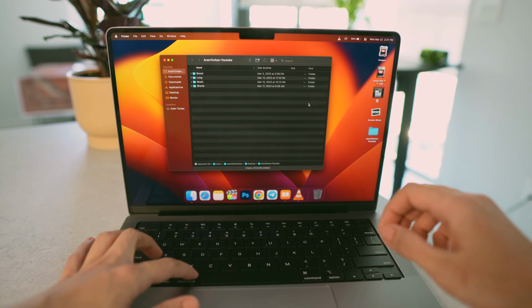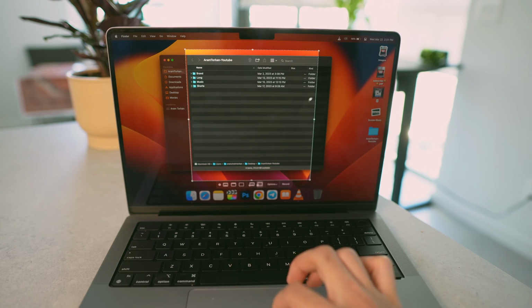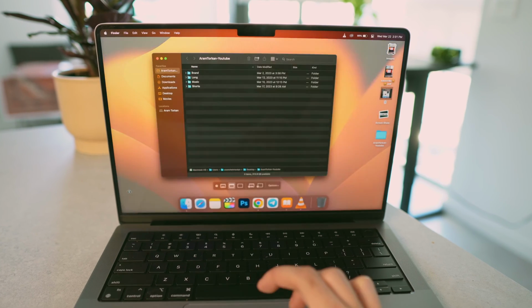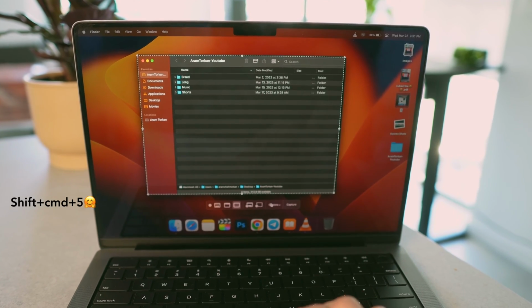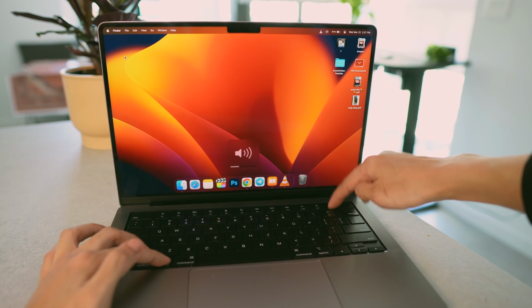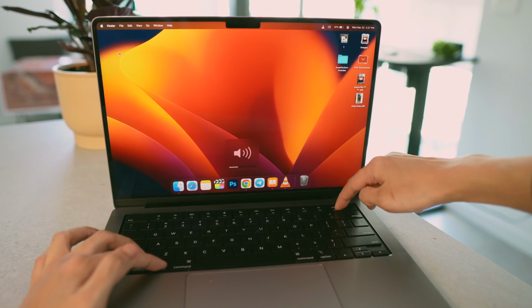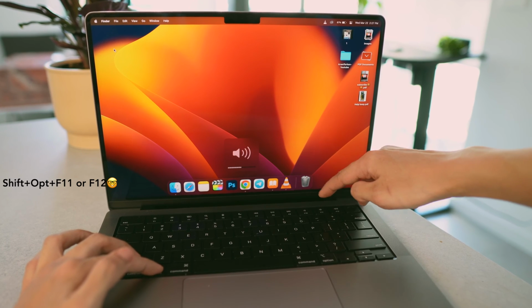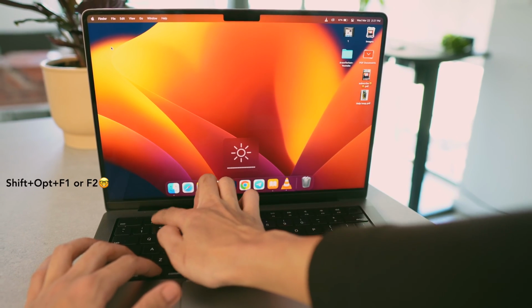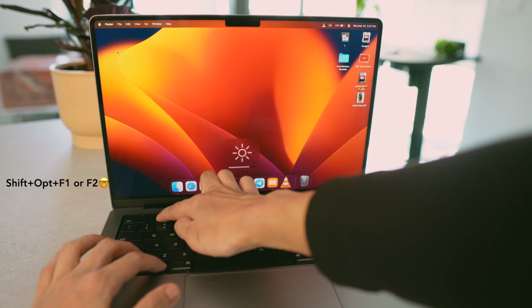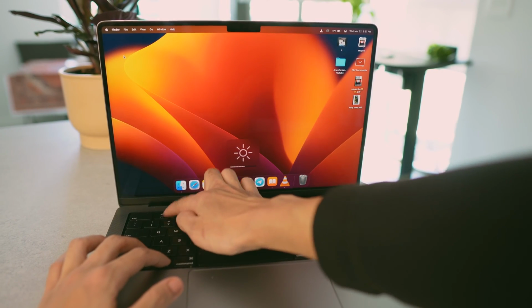And of course, you already know that to see the screenshot settings and choose between them, you can go for Command-Shift-5 and start playing with these settings here. I like to adjust the volume up or down by holding Shift-Option and then hitting F11 or F12 for volume and F1 or F2 for the brightness. This way, I can increase or decrease them more precisely.